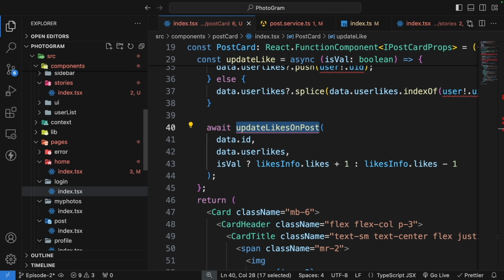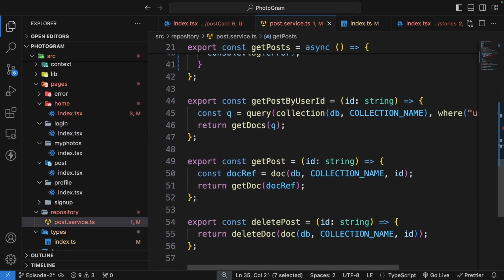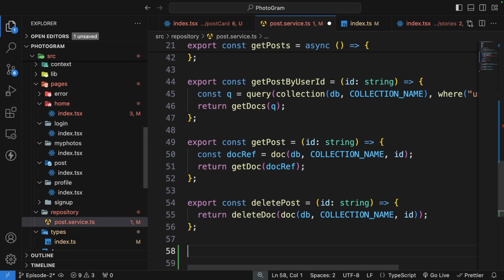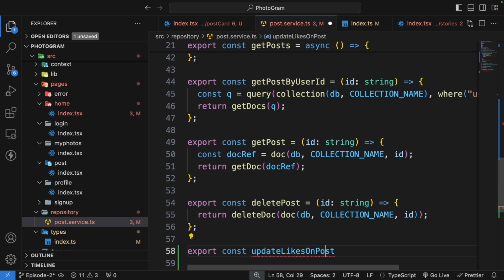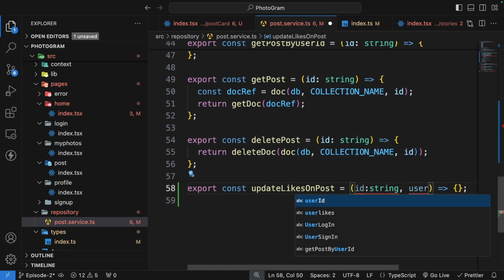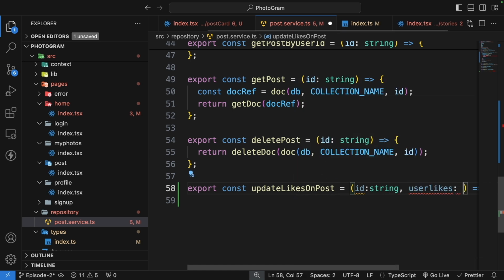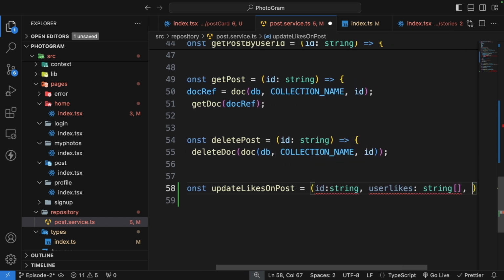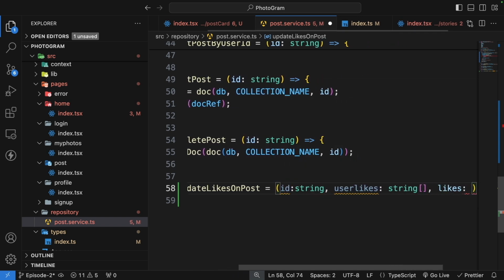I'm going to go to my repository, and in the repository, in the end, let's create this function. I will go here and have the export const updateLikesOnPost, and this is going to be an arrow function. In this, we are going to receive as arguments the ID, which will be of type string, then the userLikes, which will be of type string array, and the last one will be the likes, which will be a number.